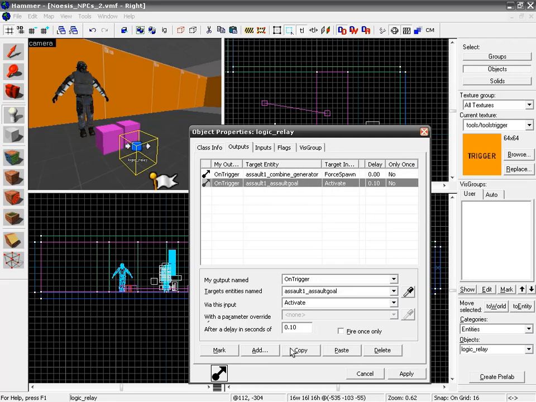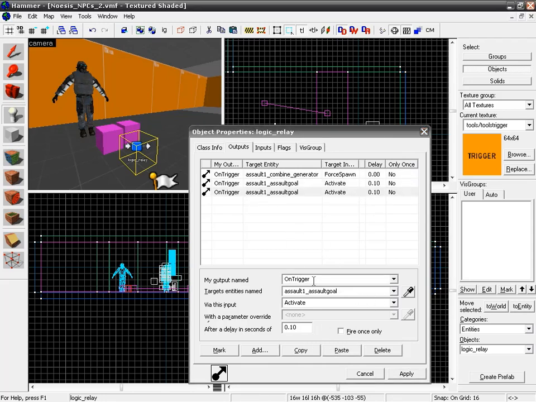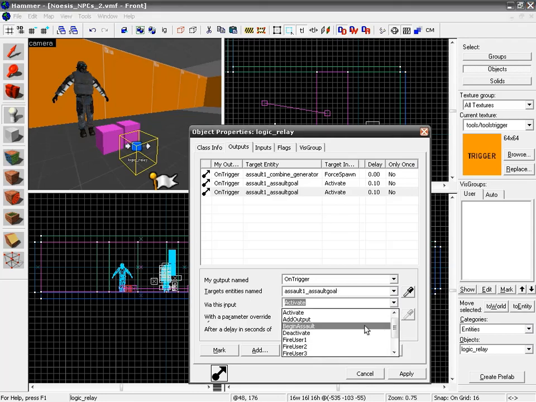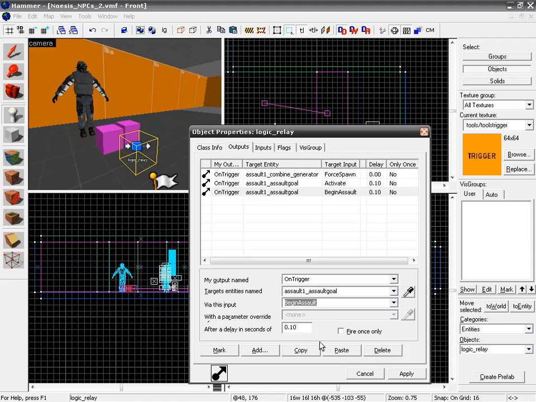So they've been generated, and then a moment later they've become active. And we can just copy, paste that same guy, since we're going to use the same target entity. On trigger, target the goal, and we'll switch from activate to begin assault. So now they're on the warpath. We can change that to be a little bit later as well, so that they happen in sequence.